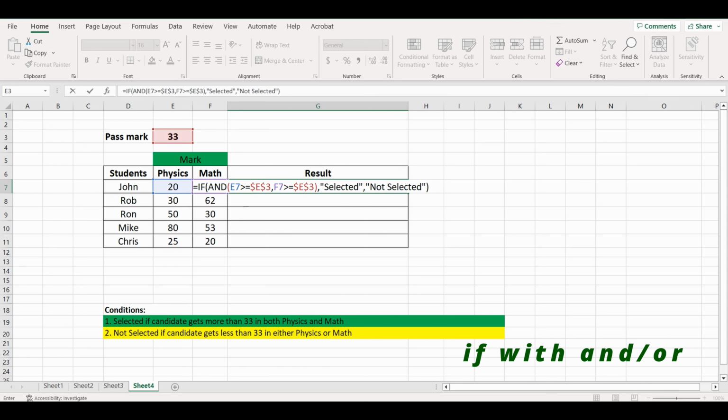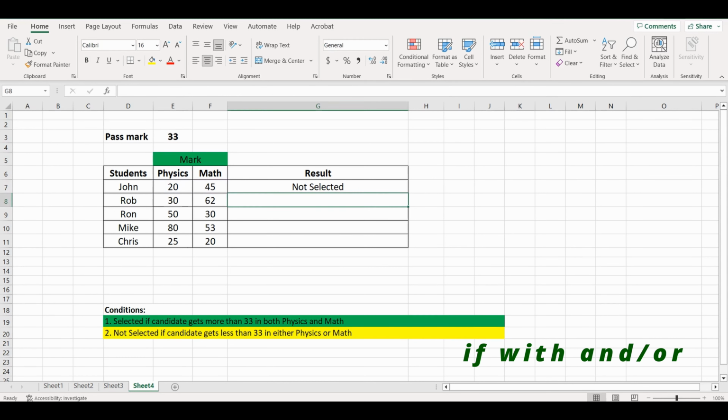Close the parenthesis and hit enter. So as you can see, John has got 20 in physics, and in math, he has got 45. So he has not been selected according to our given condition. If you pull the equation for all the other candidates, you'll see that all the candidates are not being selected other than Mike, because Mike has got 80 and 53, which is greater than 33 for both physics and math. So only Mike has been selected.